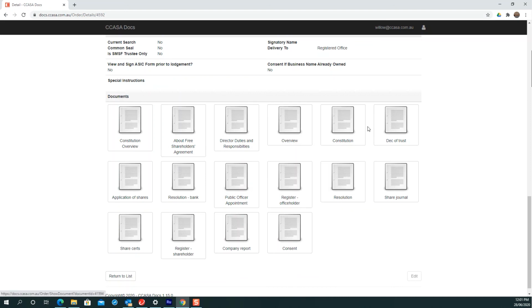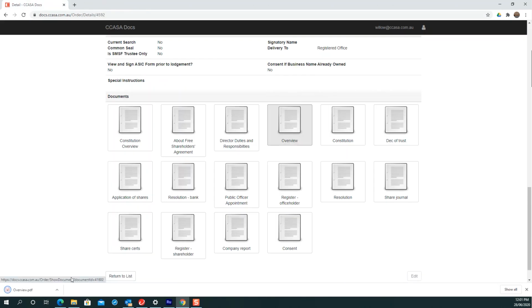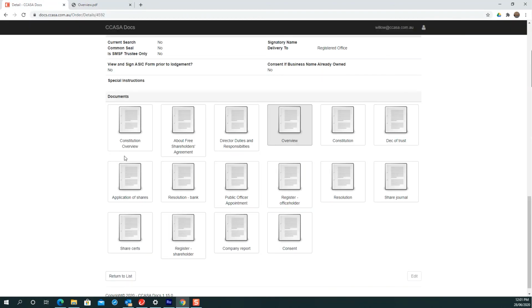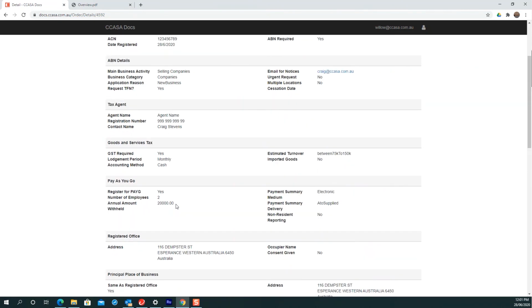So we can come here, we can say, pick up the overview, for example, and then we can open it. And there's your company binder overview, okay? So all of these documents just open up straight away. They're all PDF and they're all ready to go. So bank resolutions, whatever particularly you need, they're all in here, okay, that demo company.